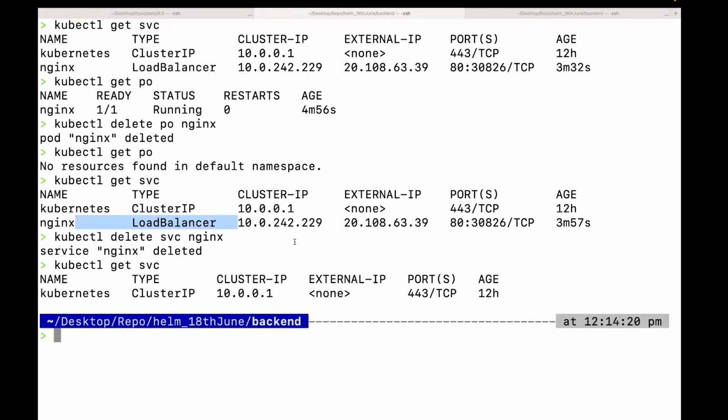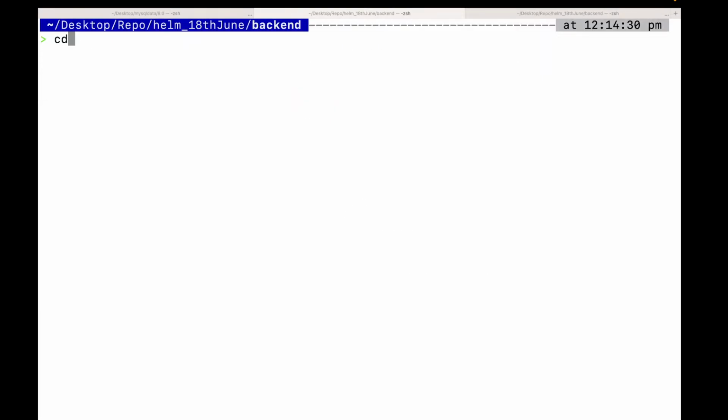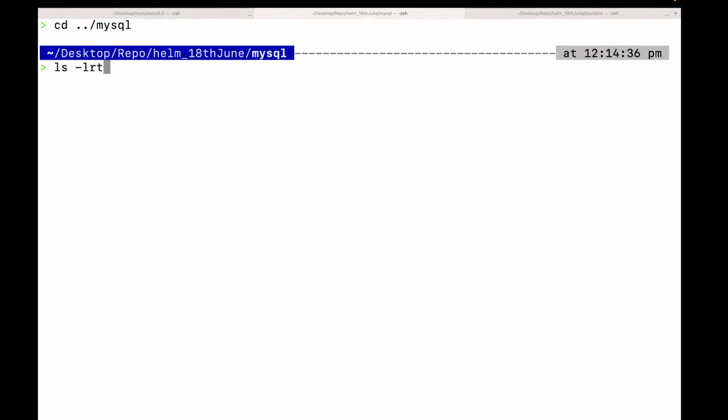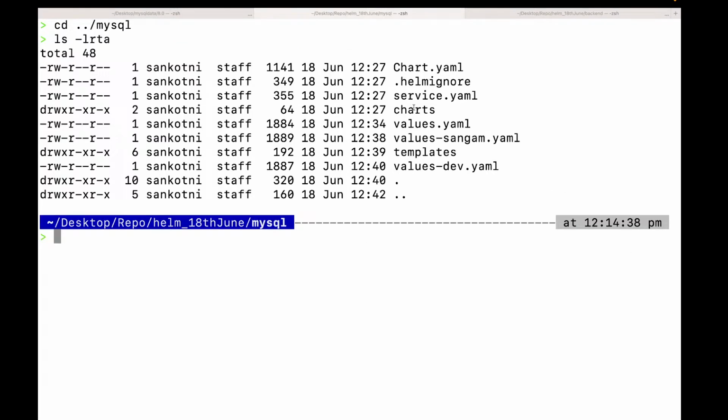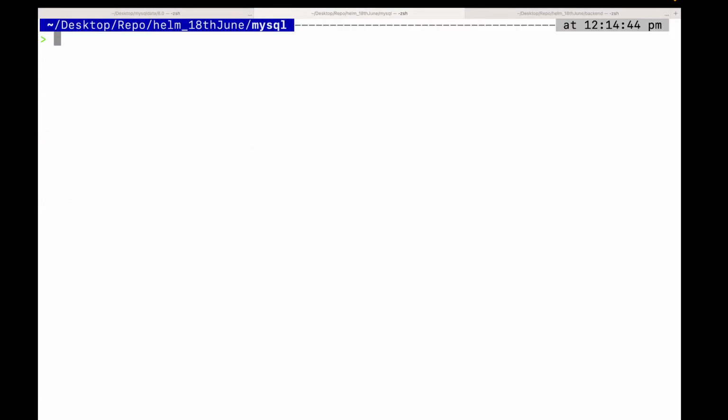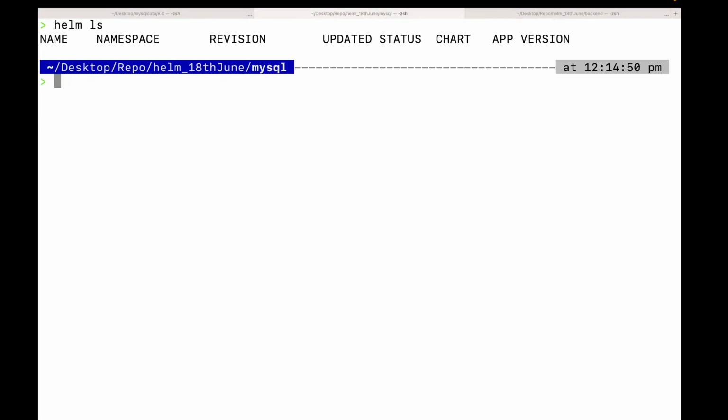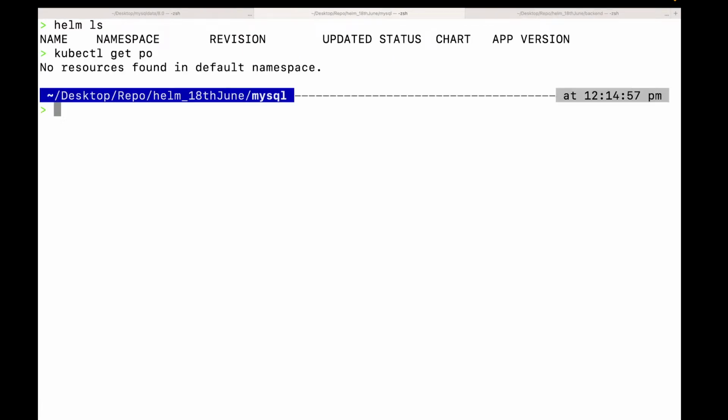Now let us go back to our application. I am in the backend. Let us go to our MySQL Helm chart. If you see here, this is our Helm chart which will install MySQL. We will install this Helm chart so that it deploys our MySQL into our EKS cluster. To check it, we run get pod. Nothing is there, right?